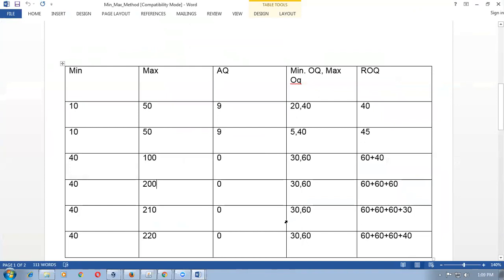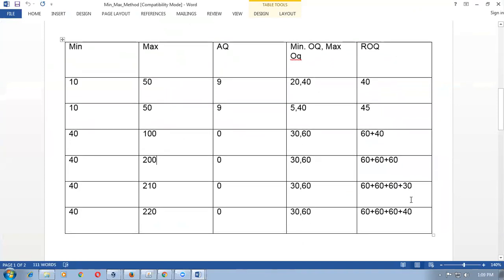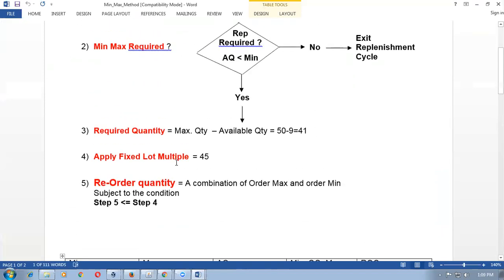You don't have any algorithm to write it now. If you write an algorithm for 60 plus 60 plus 50 plus 30, people will appreciate it, because you have to be very near to the required quantity. Fine. Step number 4 must be met nearly actually.